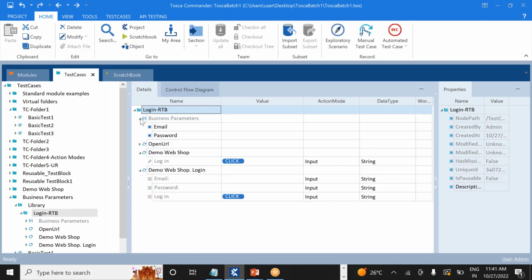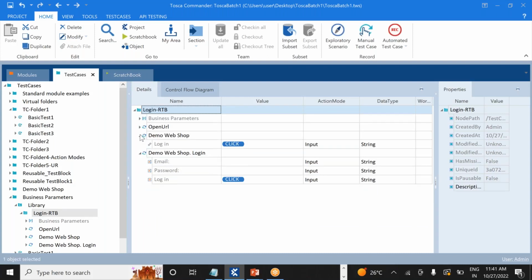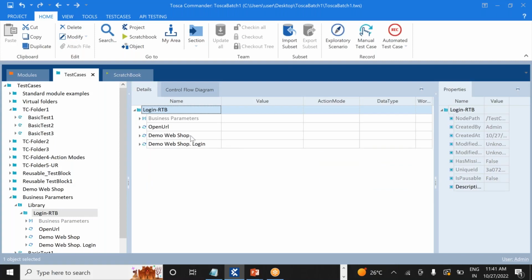In the RTB, I have business parameters. After this, we are going to open the URL. After this, I am going to click on login. Then I am going to enter the login page. These 3 steps are there in the reusable test block, where we have business parameters. Then you need to open the URL, click on login, and enter the username and password.